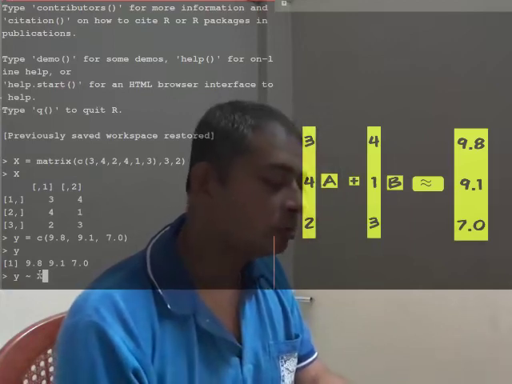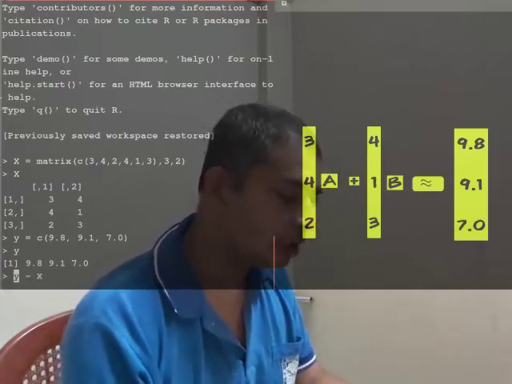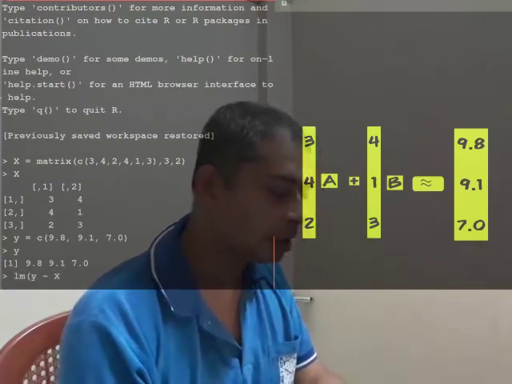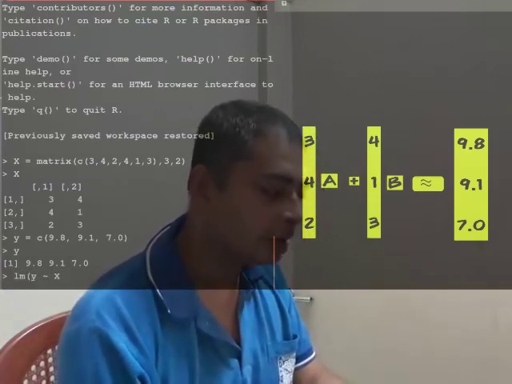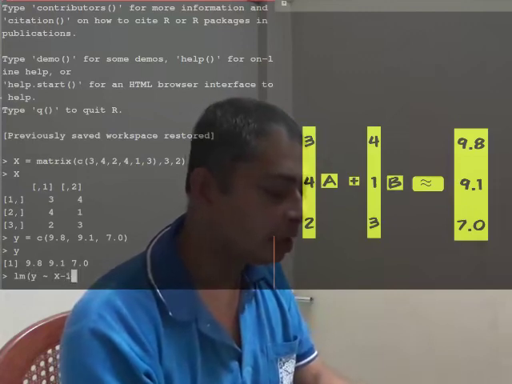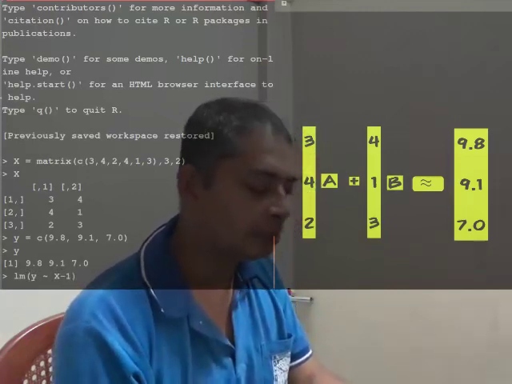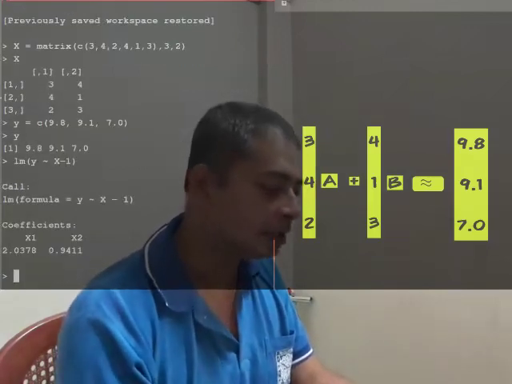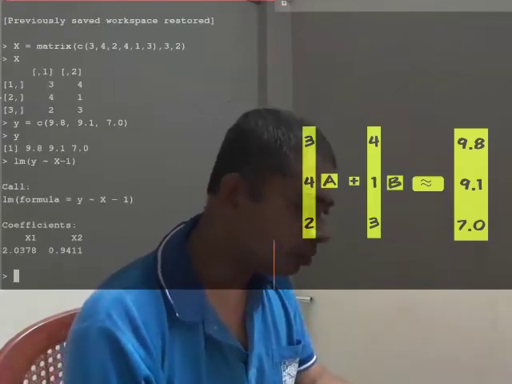And I am going to solve it as a linear model. So I will write lm, that stands for linear model. Now comes the weird part. I have to write a -1 after this. I will explain the -1 in a moment. Now this is the command. I will hit enter and I will get the values.